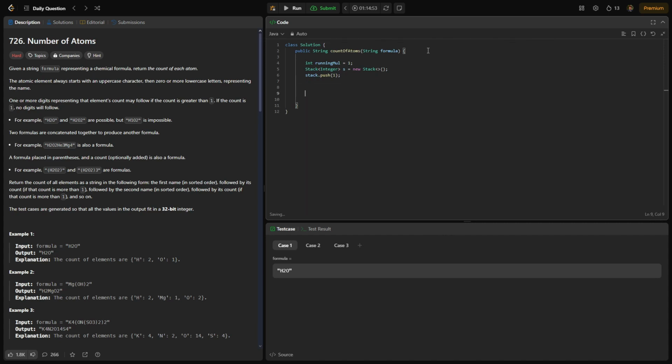Now we want to initialize our map. So map, and we're going to be storing strings and integers. The string is the atom, and the integer is the count of the atom. So we could call this final is equal to a new hash map. Then we could use a string builder to address our current atom and a string builder to address our current count.